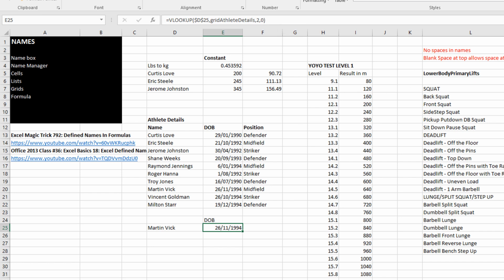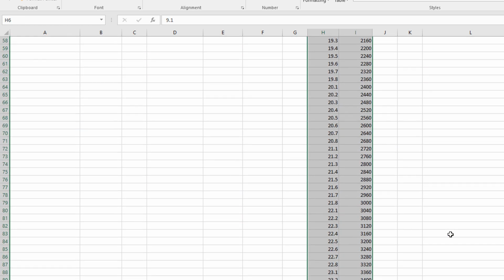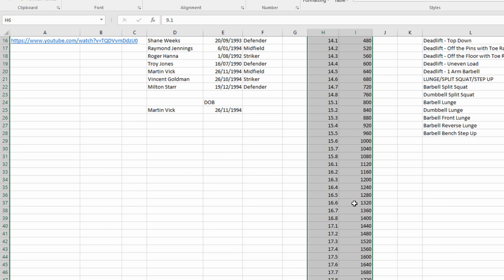Yo-yo test is one where you need a conversion to occur, so I would do something like this. Select it all, keyboard shortcut makes it easy.